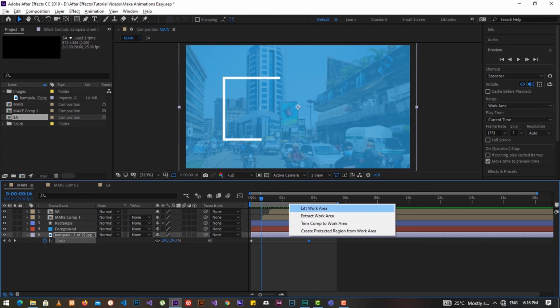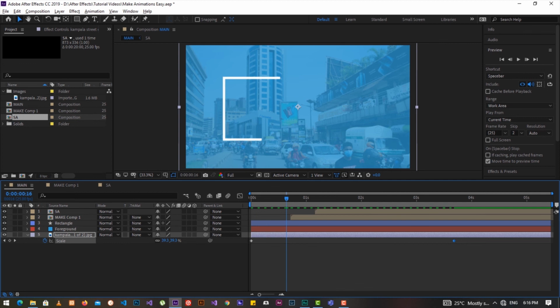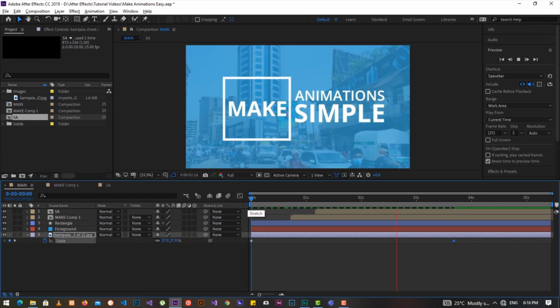Let's trim comp to work area. Now that's the final, that's the best.